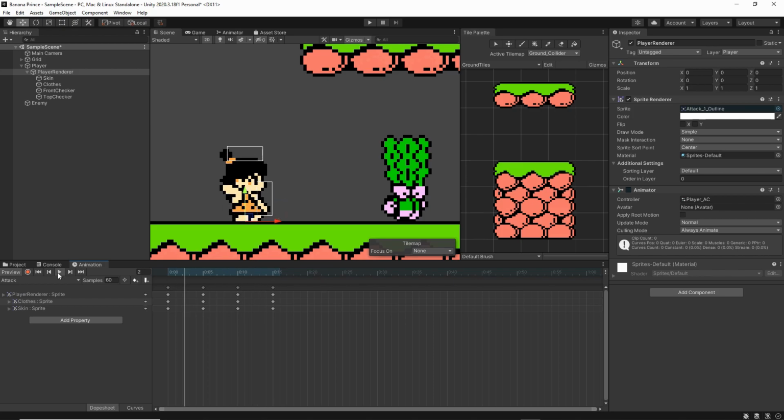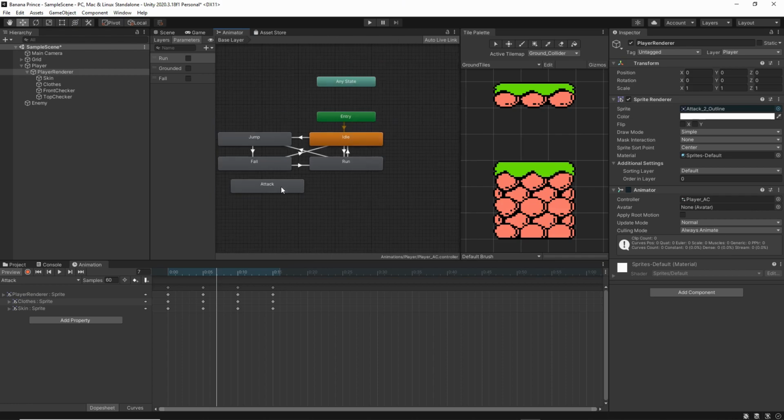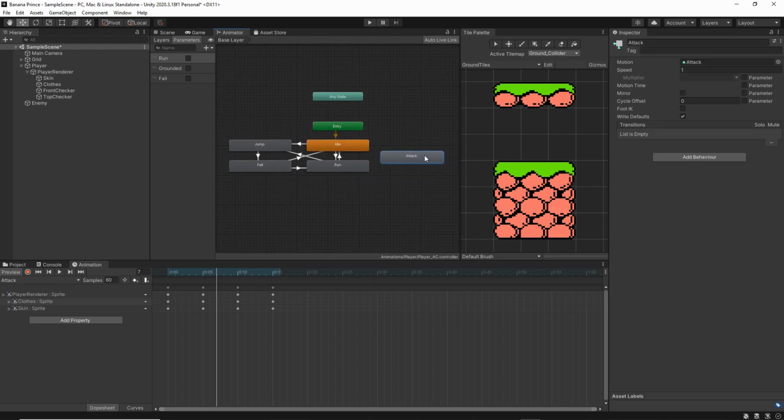So now we have an attack animation. Next, let's go to the animator window. So we can see the attack animation here. So I'll make the transitions. So we will have transitions from idle and run to attack, and from attack back to idle and to run.